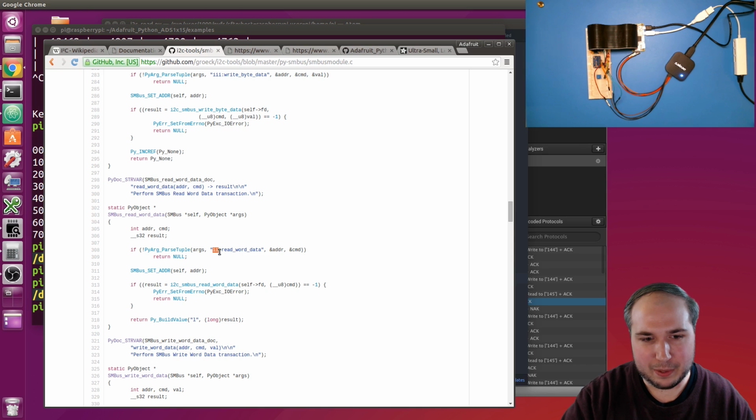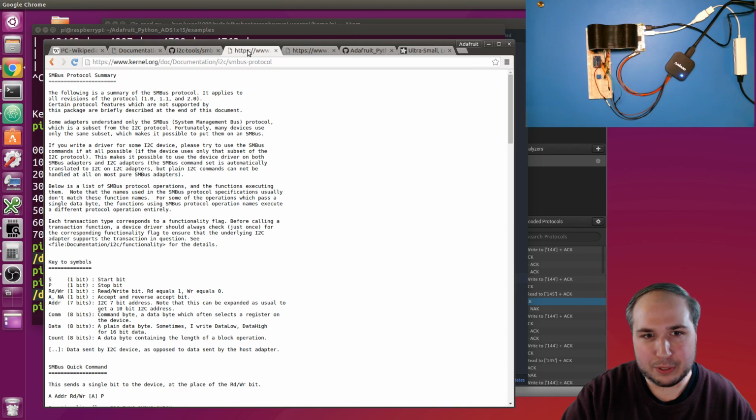So we're saying that I need to read two integers here, this II, and so it's going to parse out the address and the command. But all it's really doing is just calling this I2C smbus read word data function. And this is a C function. It's provided in a library that's installed on your Linux operating system. And so that's all that this Python library is. It's really just a thin wrapper around that C library. And so that's maybe where you want to start when you want to look at documentation for how to use the Python smbus library. Look at this page.